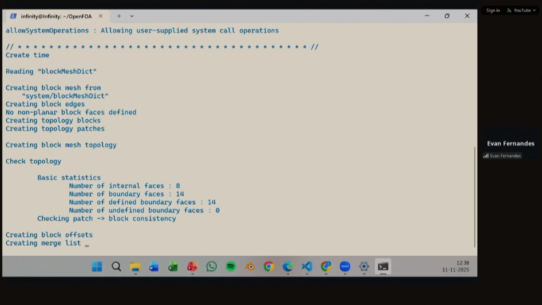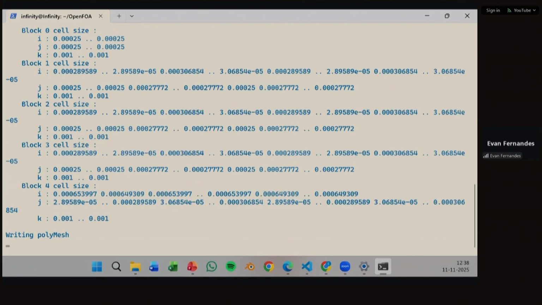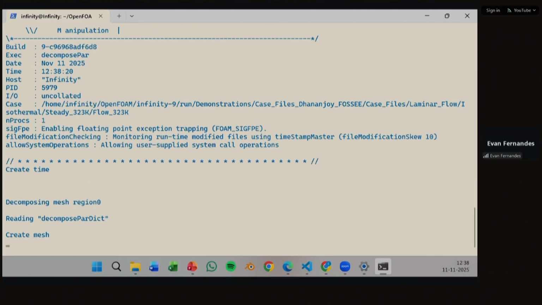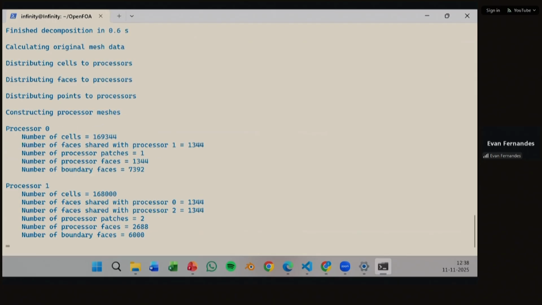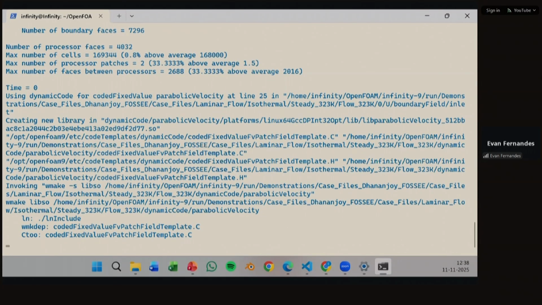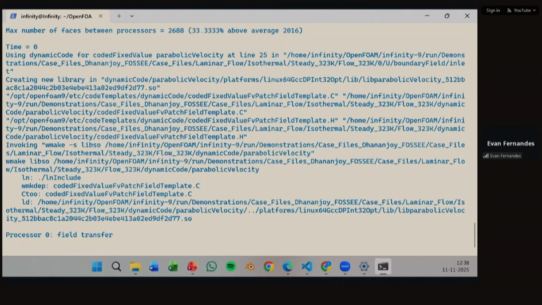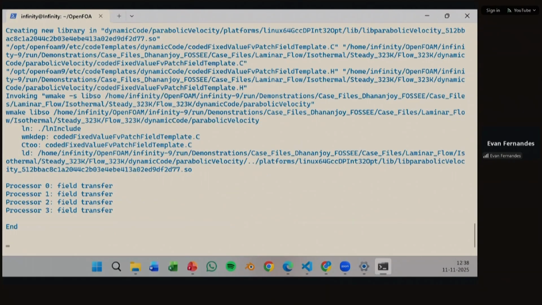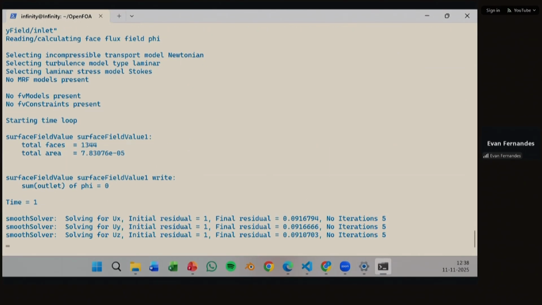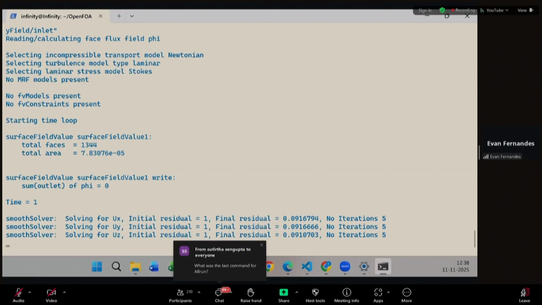So you can see it's creating the mesh first. This will take a few seconds because the mesh is not really that robust. Once it has created your mesh, it will start to decompose. I have specified mine to 4, so it will decompose it into 4 domains, 4 subdomains. And then it will start your simulation. Now the simulation is set to 50. So now it's starting at time 1. It will take some time now.